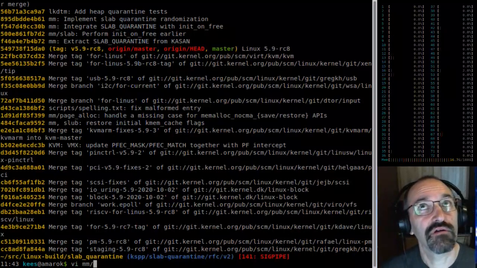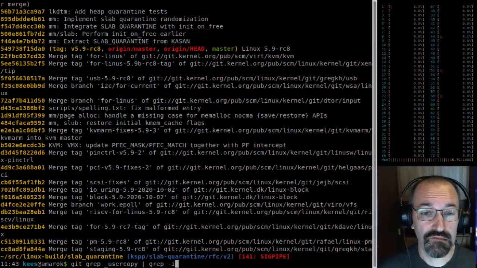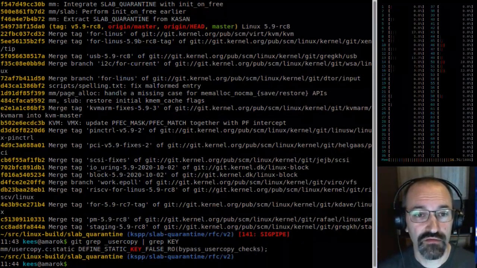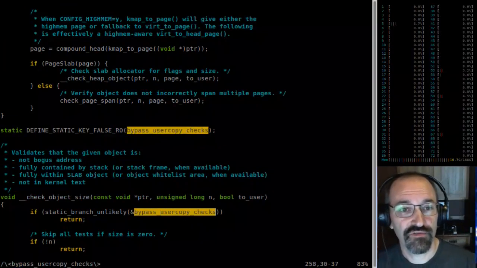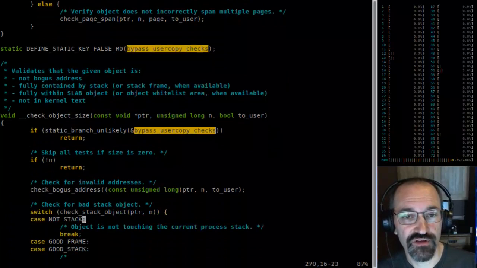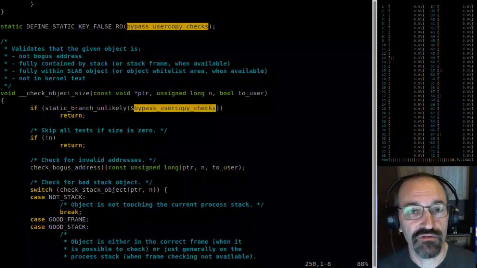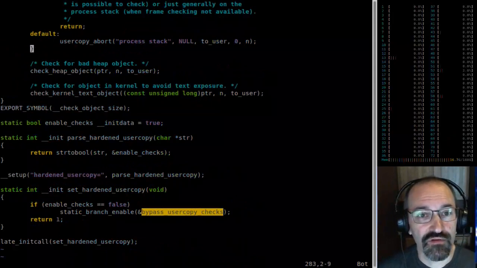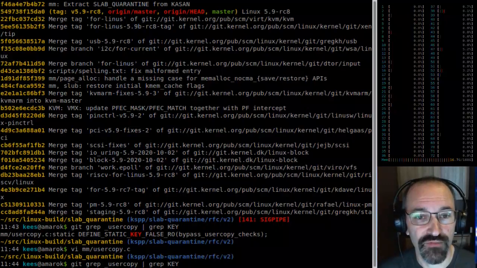For things, so I wonder if I can see it in here. All right, so this is the bypass user copy checks, and this is another one like that. A static branch unlikely is just return. Don't actually do this check. You can turn this on at boot time. And for the people who want user copy disabled, if they have a workload that is problematic for them, they can do that. They can boot with hardened user copy is false. I don't really recommend that, but some people want to do it.